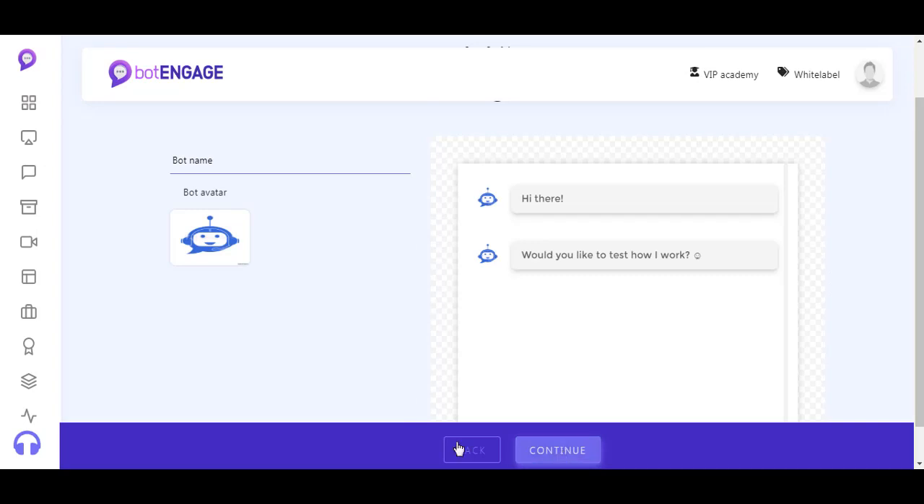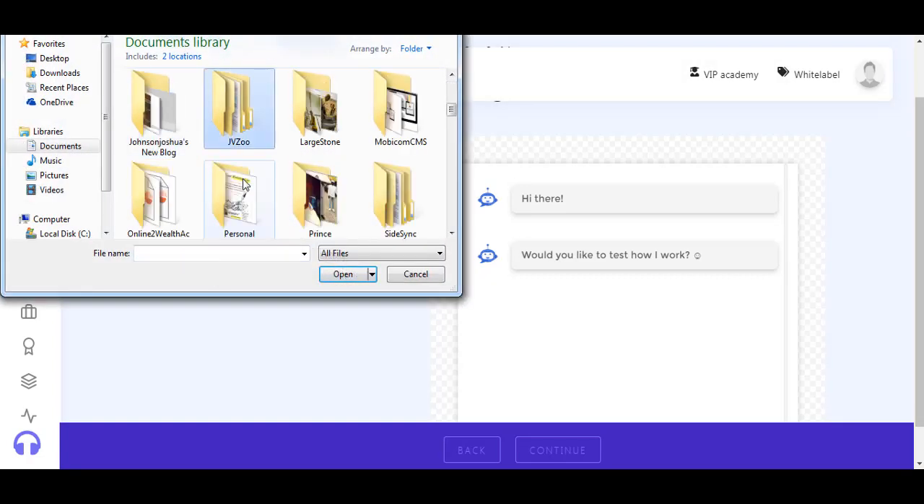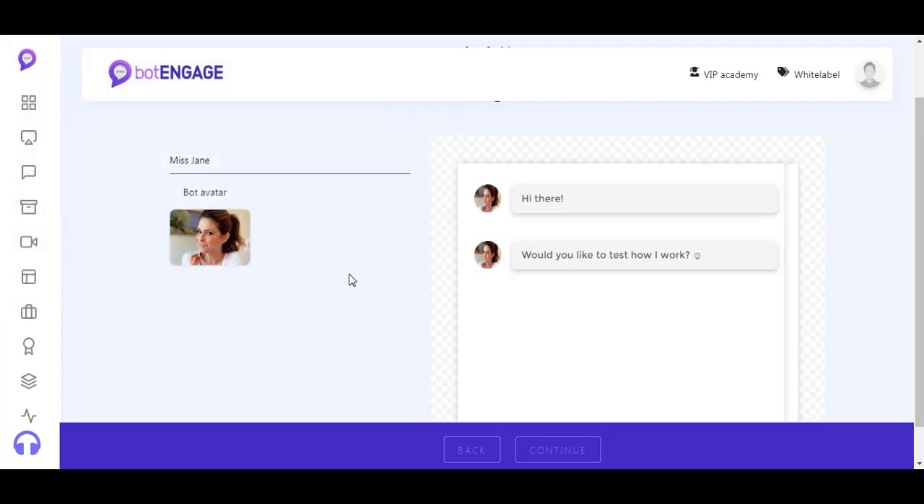Once you hit continue, the next thing is to create your bot name and your bot avatar, that is your bot photo. So your bot name here could just be Miss Jane. And your avatar here, you could have whatever photo you may want. I think I have something on Jane. Right, so I'll have this one for Jane, and we have that inserted. Great. So I have a bot name, Miss Jane, and of course I'm having Miss Jane's photo on this bot design.